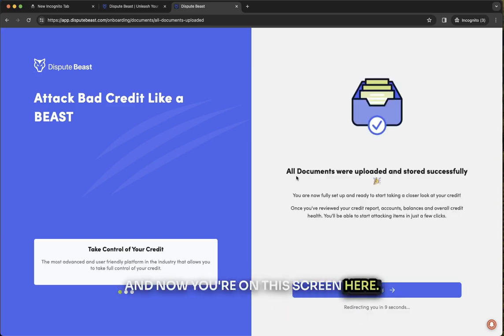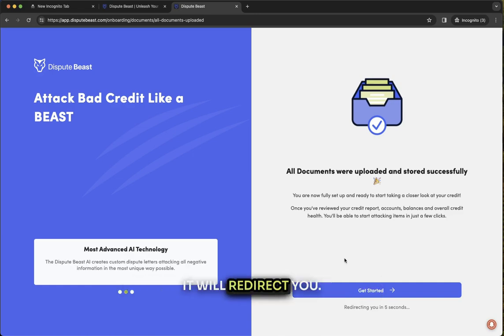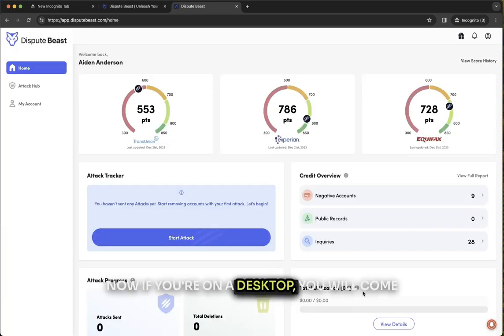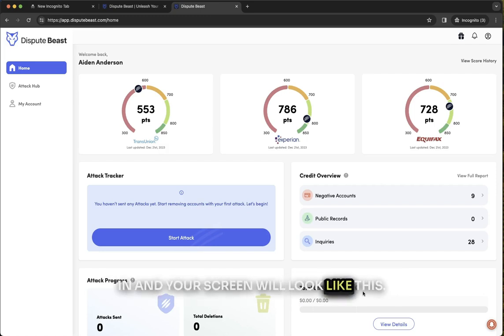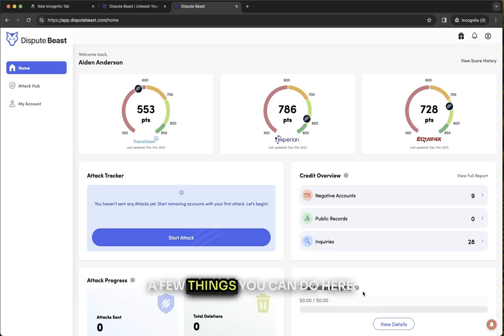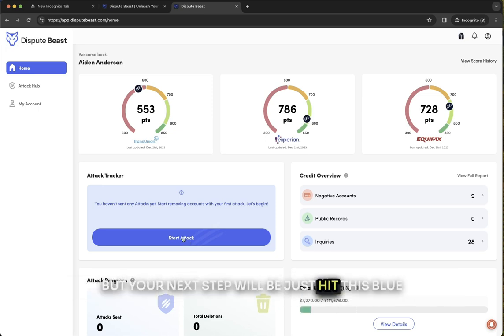And now you're on this screen here. It's going to say all documents were uploaded and stored successfully. It will redirect you if you don't hit get started within 10 seconds, but you can just hit the get started button. Now, if you're on a desktop, your screen will look like this. If you're on mobile, it will be shrunk down just a little bit.